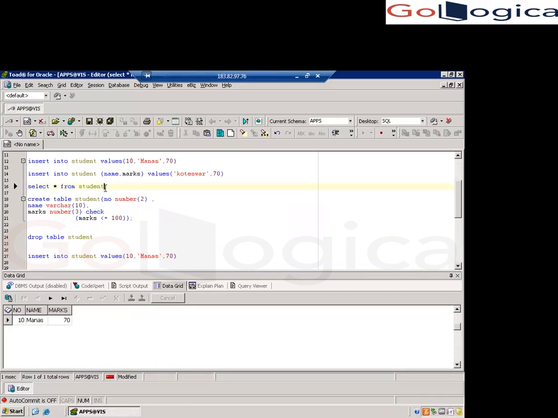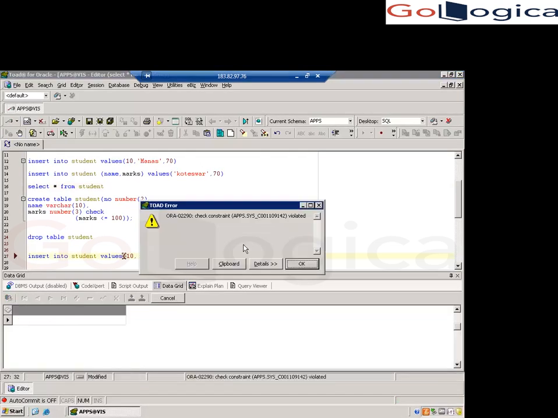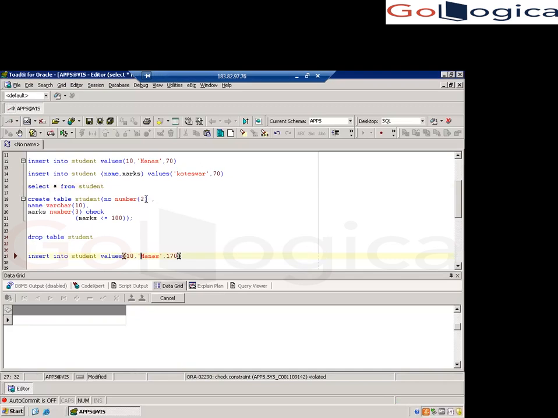Now you can see that record. Instead of 70, I'm putting 170. Is it possible to take? It will give an error. See the error: check constraint violated. Understood? Now you understand how to avoid values beyond that condition. Data is inserted based on this condition.